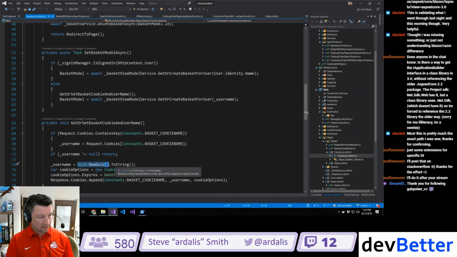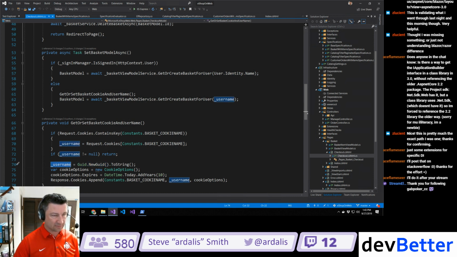In here there was some code that would basically transfer from a random username from an anonymous user, as you're building up your basket anonymously, to whoever you were after you logged in.